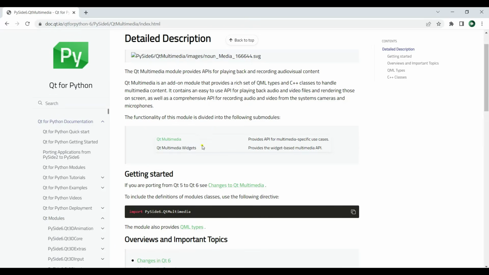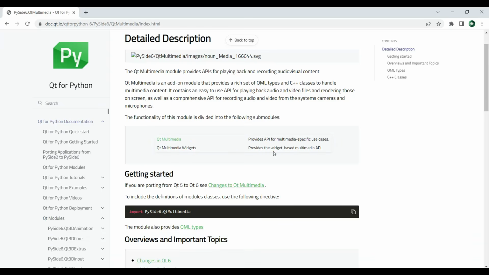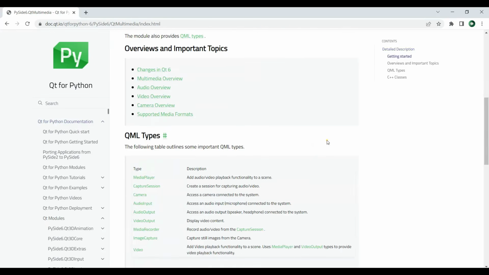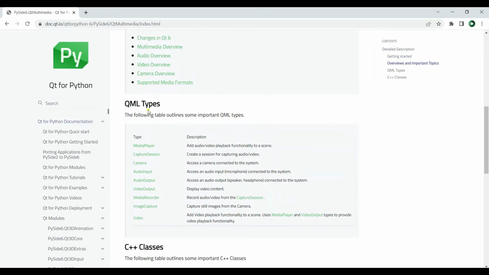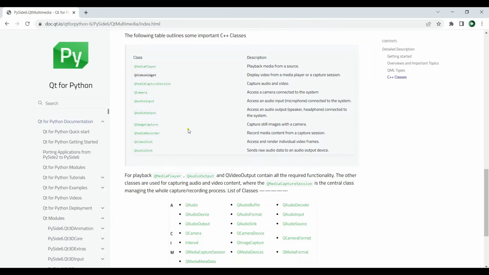Now you can see that this is the module Qt Multimedia widgets. So we have two modules. We have Qt Multimedia, which provides API for multimedia specific use cases, and also we have Qt Multimedia widgets, which provides the widget-based multimedia. Like this you can import from Qt6, and there are different classes that you can use, for example the QML types and C++ classes like Qt Media Player, Qt Media Capture Session, Qt Camera, Qt Audio Input.